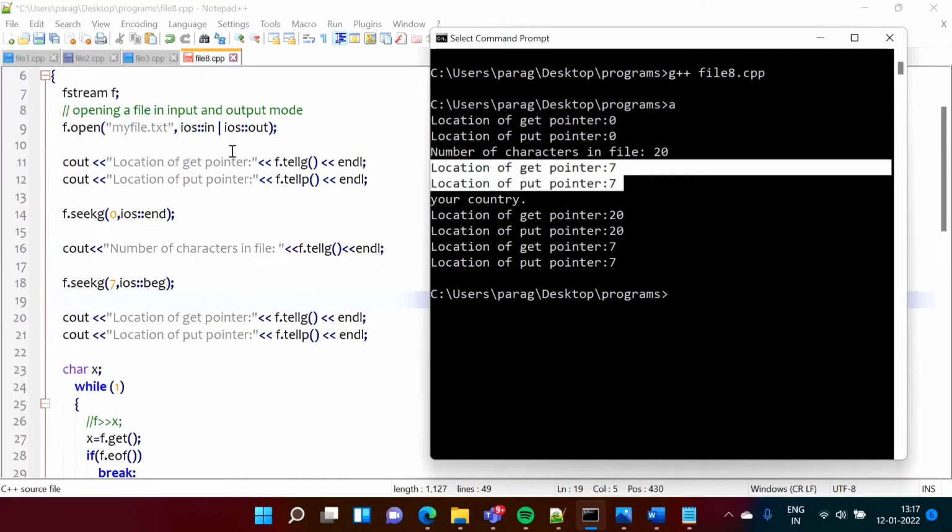Okay, the get pointer is used for the ifstream class, and the put pointer is used for the ofstream class. If we are using that particular function, then we can use the get pointer or put pointer, but for the fstream class both are the same. So here the location of the get pointer is 7, and the location of the put pointer is also 7, because both are the same for the fstream class. So we have taken it to position 7. If we mention seekp, again it will be the same.